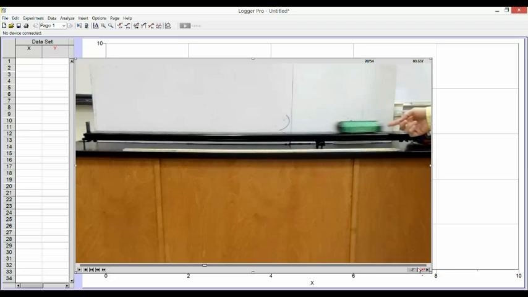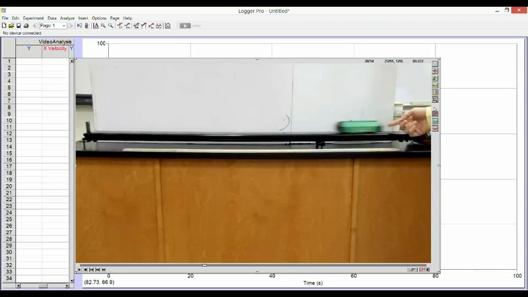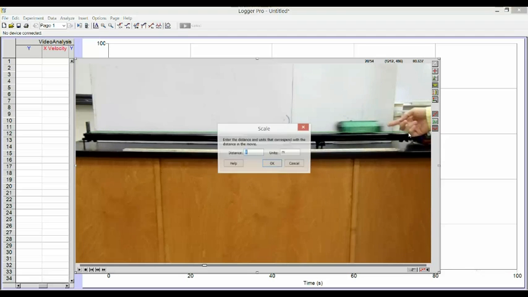I'm going to click this little arrow to the right, which brings up several options. There are three options that I need to deal with here. The first is set the scale. When I click on that, now I have crosshairs, and I know that the length of this track, which is in the plane of the motion, the length of that track is 1.2 meters. Now, I just clicked and dragged over that length.